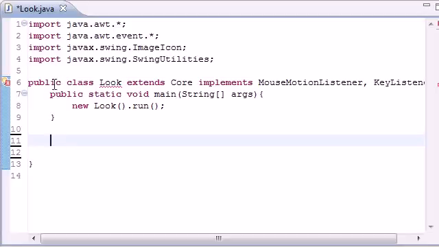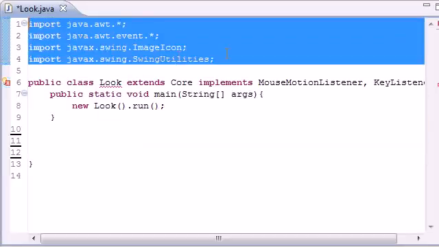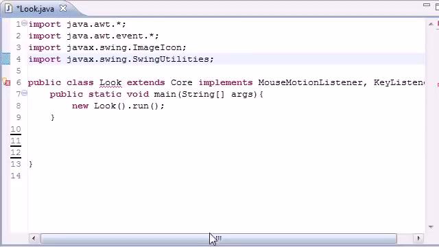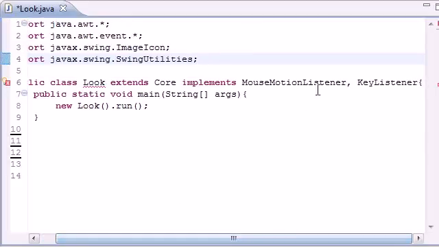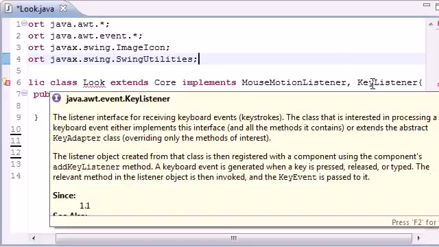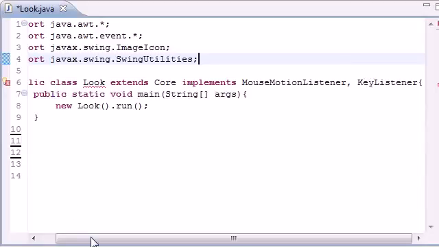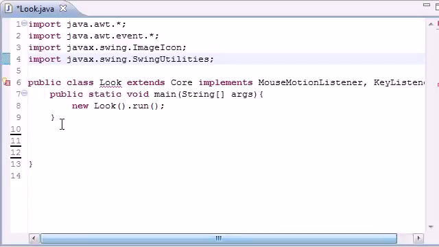We'll go ahead, and I already made a class. I named it Look. And make sure you have all your imports right here. And also I implemented MouseMotionListener so you can respond to mouse motion events such as drag and move, and also KeyListener right here. I implemented KeyListener because whenever we want to escape our program, we need a key to escape it, and that's going to be the escape key. So let's go ahead and get started.